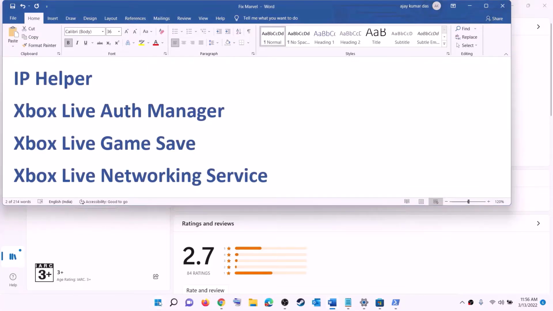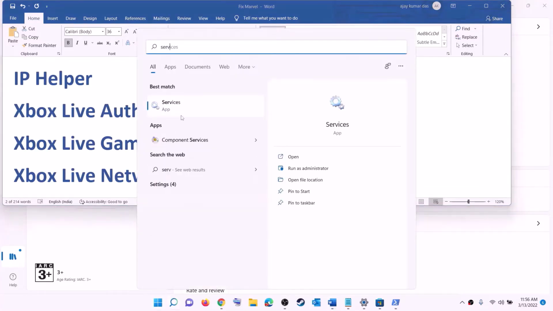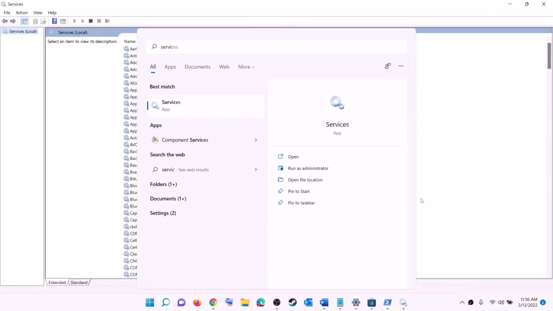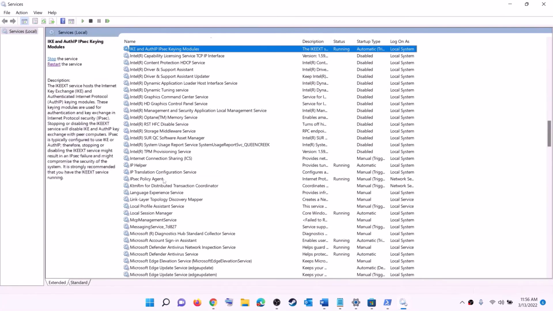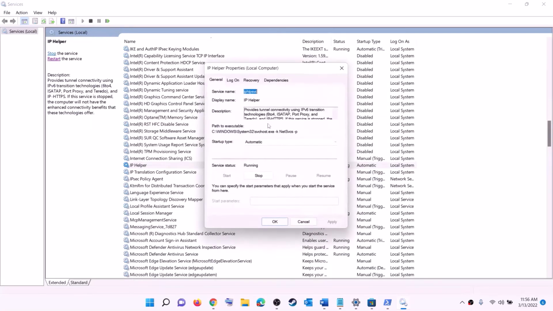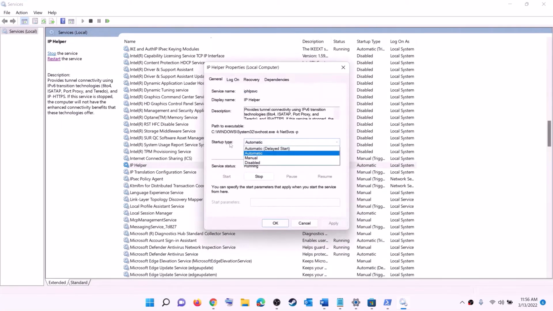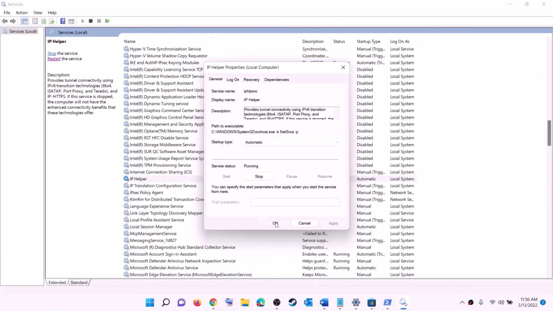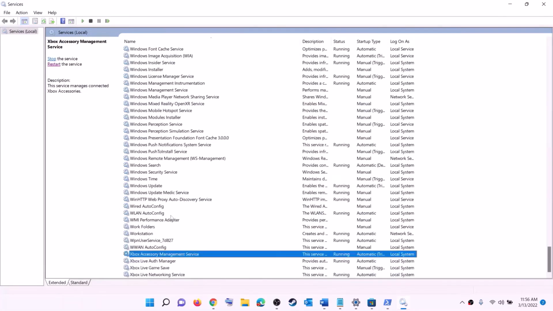Now, the next step is to start all these services. So type in services in the Windows search box and then click on services. Now find IP helper in the list. Double click on IP helper. Set the startup type as automatic. Then click on apply. Click on start if highlighted. Then click on OK.